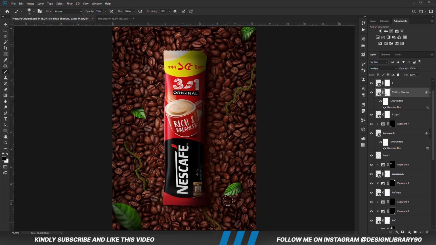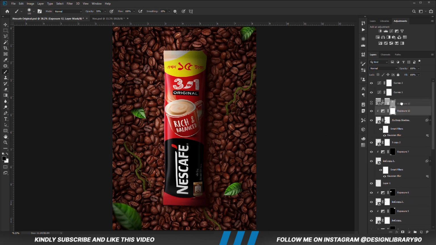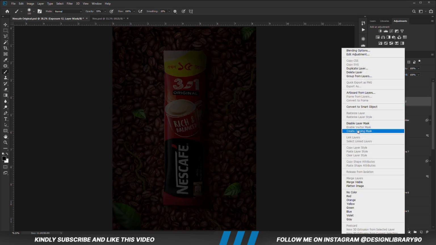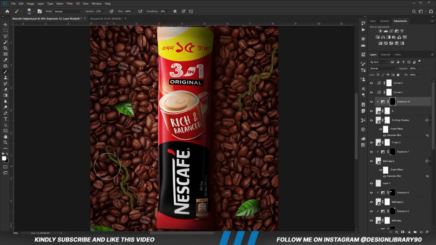We are going to create an exposure adjustment layer clipped onto the layer. With the mask selected, Ctrl-I to invert. With the soft brush, foreground is set to white. We reduce the opacity. With the soft brush, we are just going to be painting some shadows.